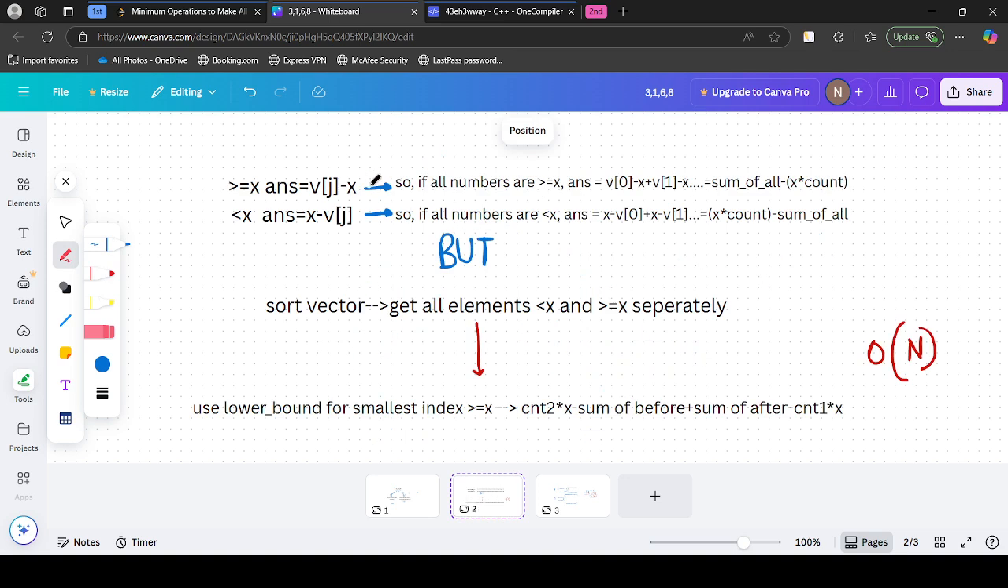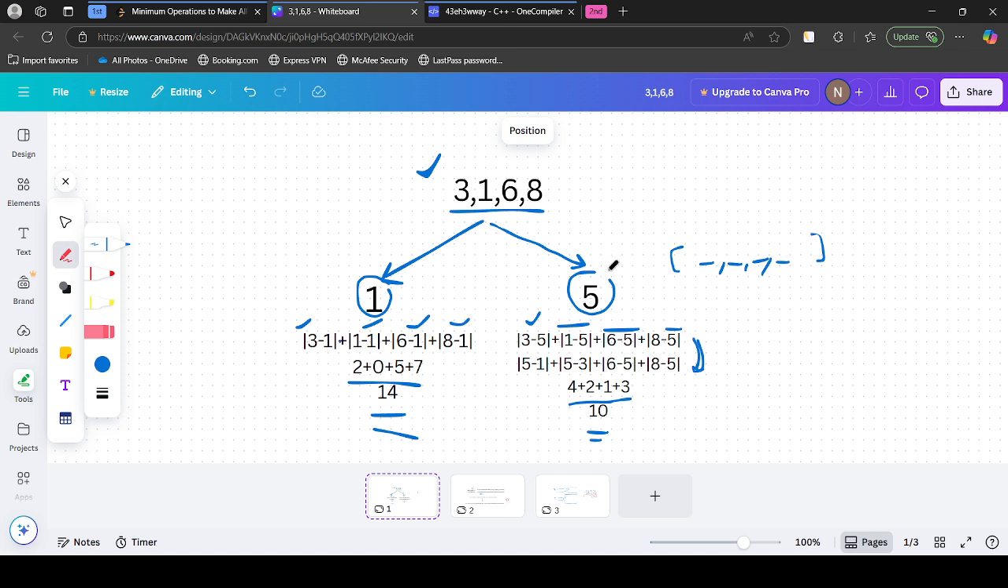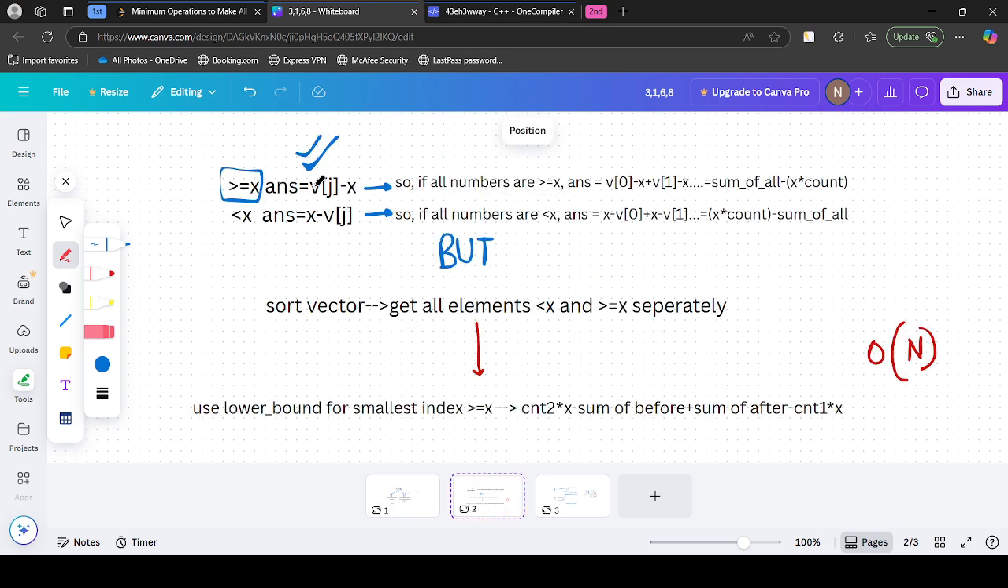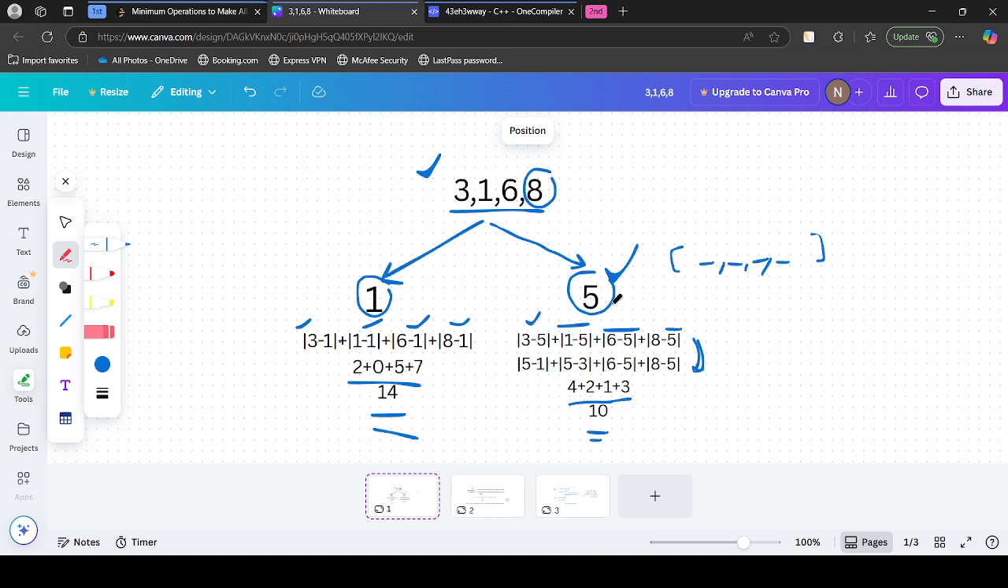So if the values are greater than or equal to x, then the answer will be simply vj minus x. For example, if this is x and this is y, what are the decrement operations required? It will be y minus x, because it will be vi minus x when vi is greater than or equal to x.